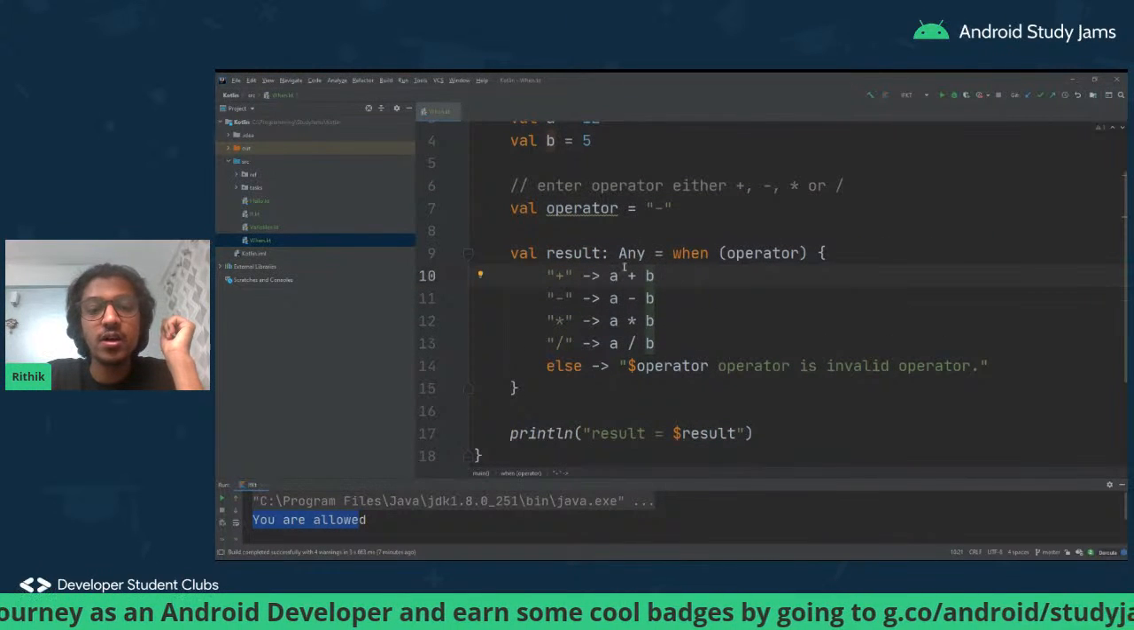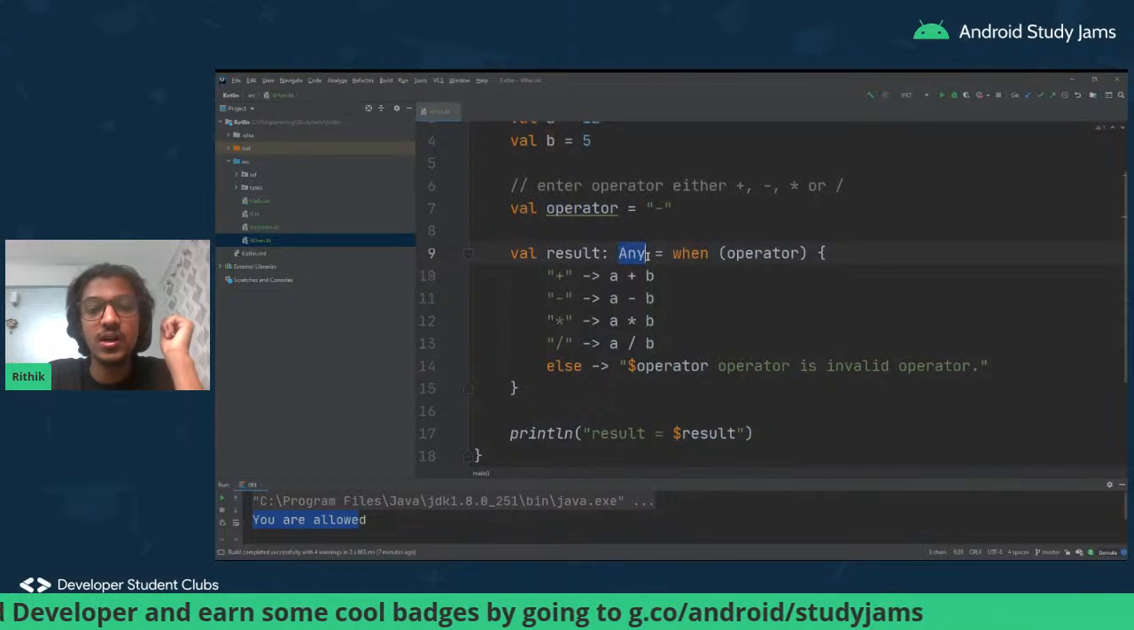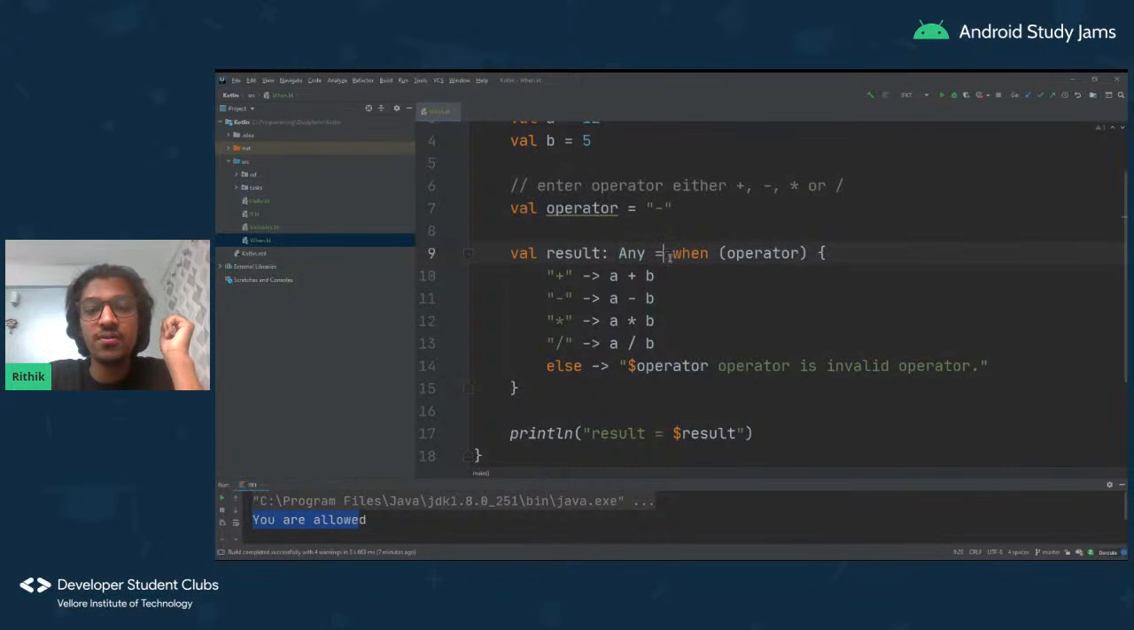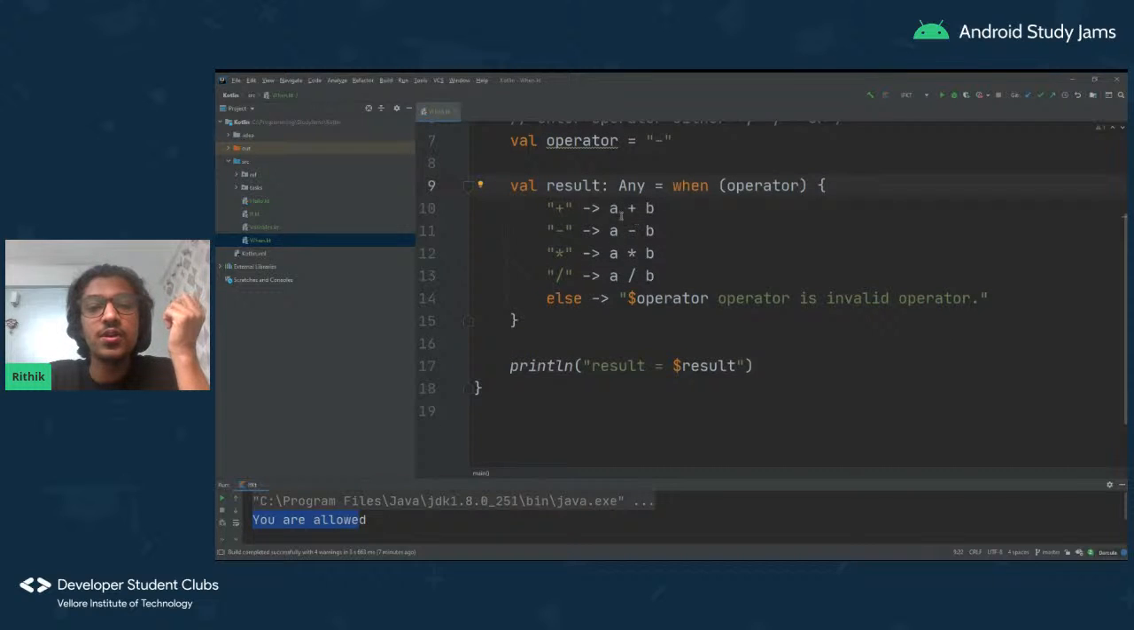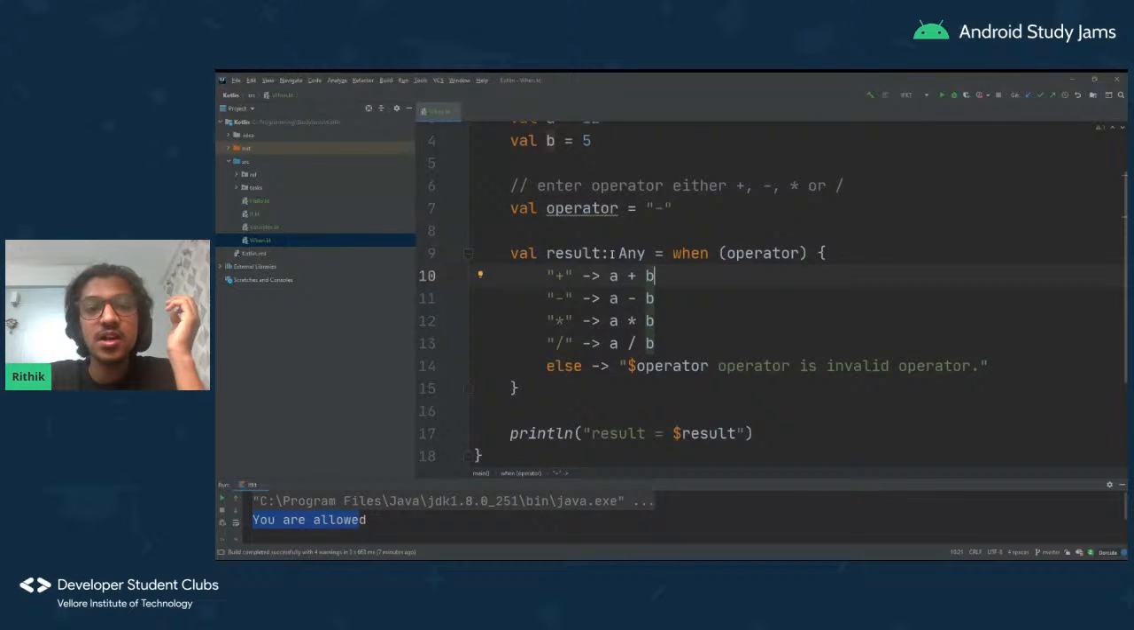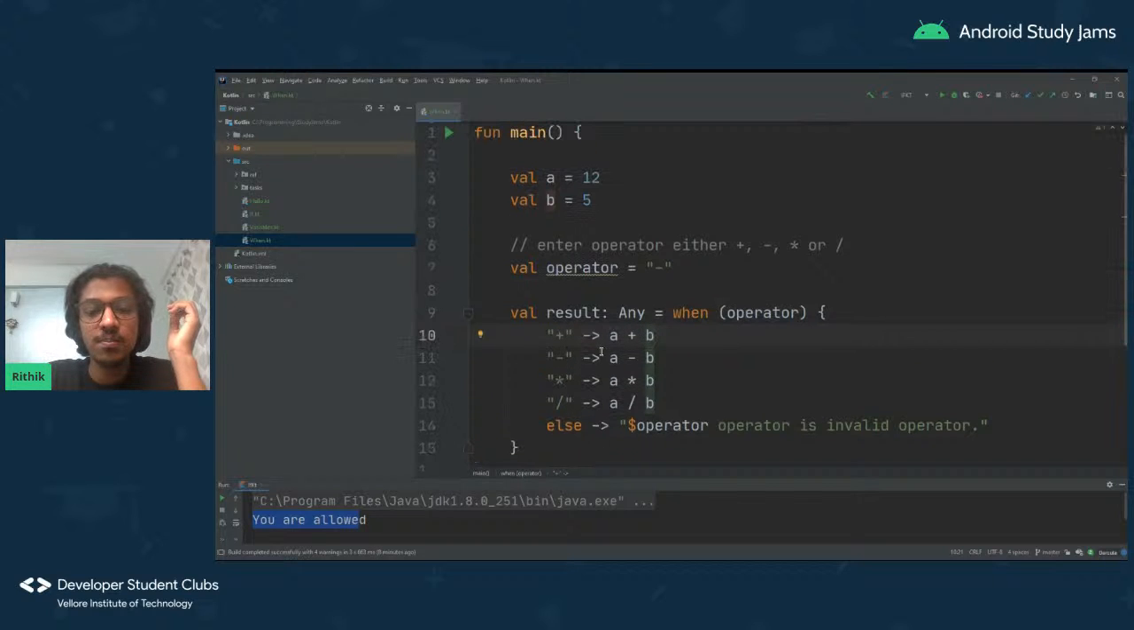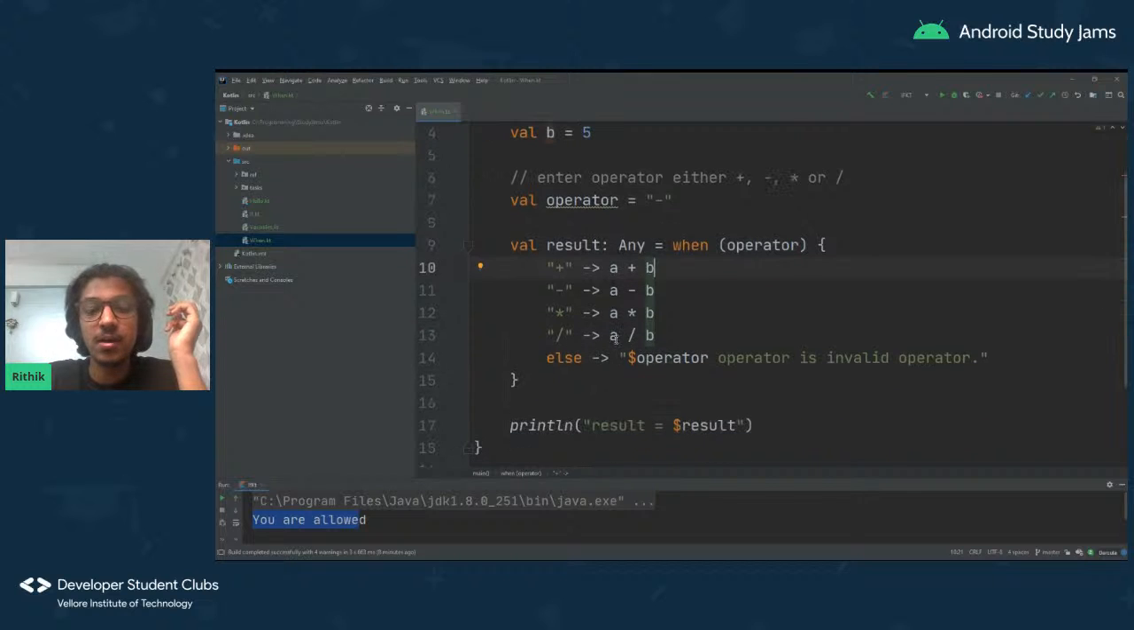You might have observed a weird data type here. It's called Any, and you might not have come across this in other languages, but you can understand this as a general data type. So the variable result can take any value. What I mean by this is, in this case, it will be taking the value of integers for these first four cases because we are performing operations on two integers. Okay, it might even be double.